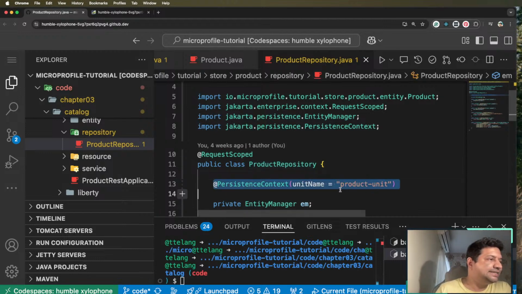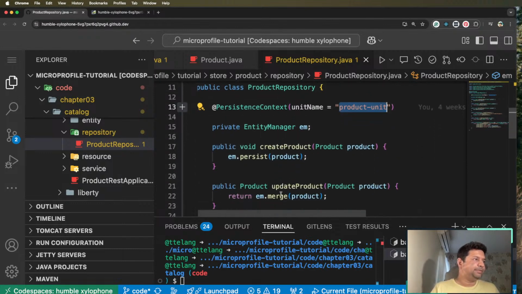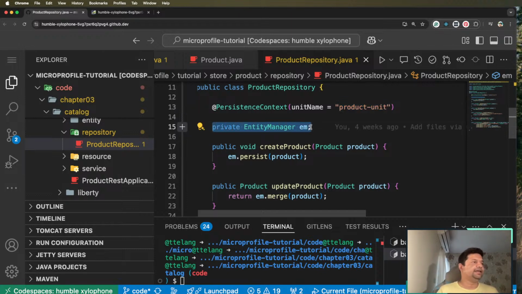So here you see the persistence context. This is pointing to a persistence unit which is called product unit. This will refer to a configuration file which will store the database details. Correct? So these are some important things which you should pay attention to. We have an entity manager. This is basically for managing the database connections and performing various operations like query. So whenever you are executing a query, it is executed by the entity manager.